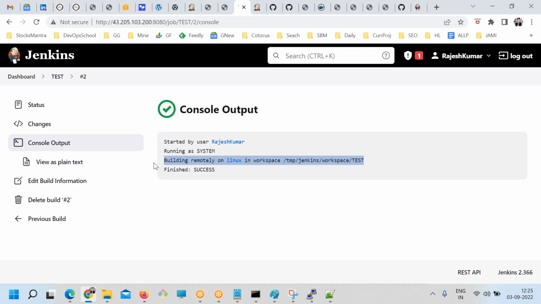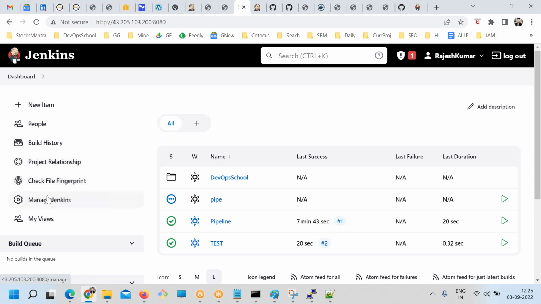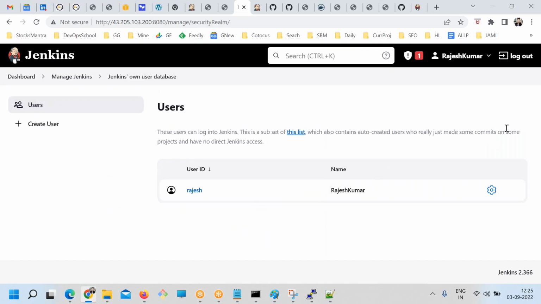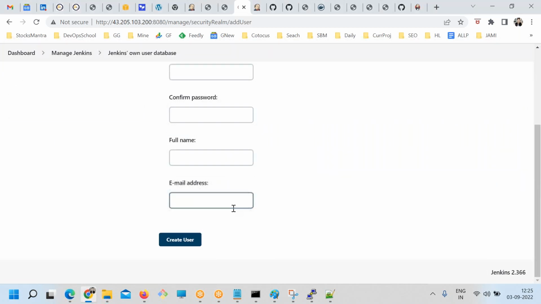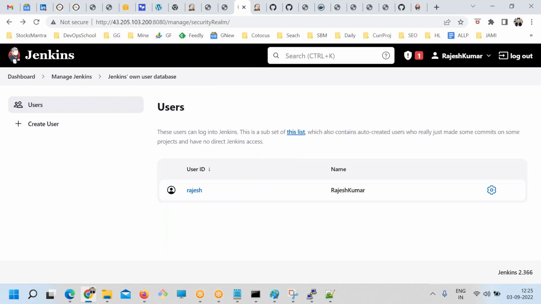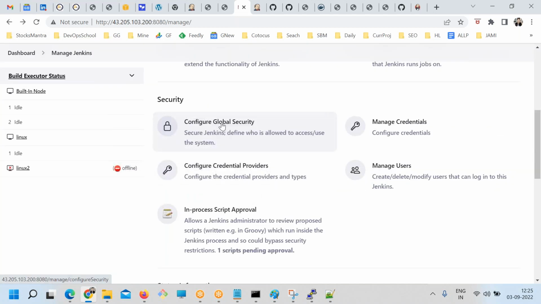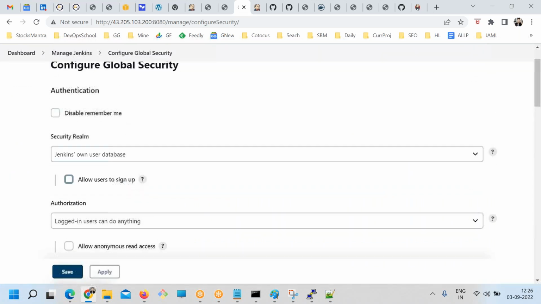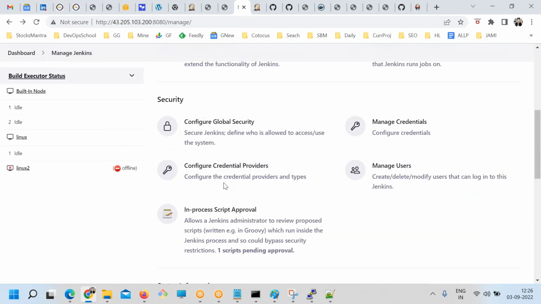So guys, here in Manage Jenkins, you can also add users. How to add users, I don't think I should teach you. It's just a simple user and password, create user and password. But how do you give access? Here you have to give access, global security, configure global security. If you see that here in the global security, sorry, there's a UI change actually.